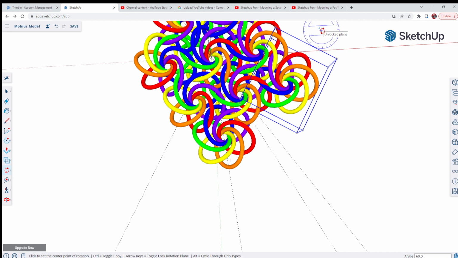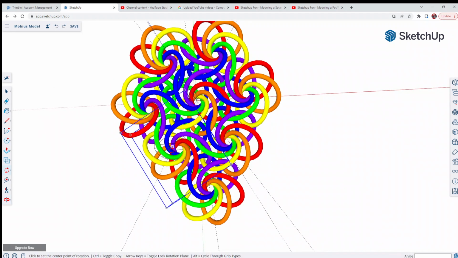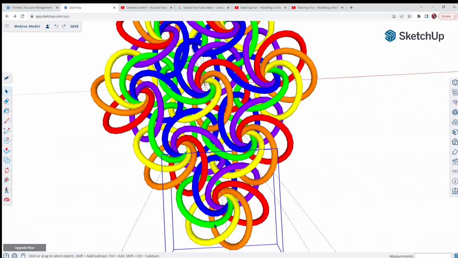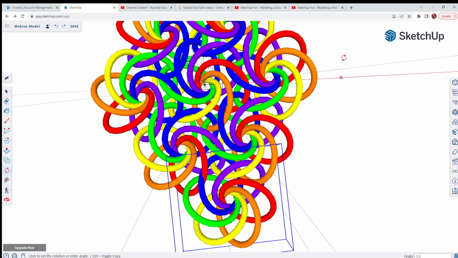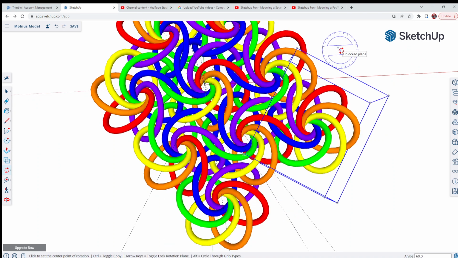I'm off somewhere. Okay, let me go back. So this happens. I clearly didn't land on the origin point somehow, so I need to make sure that I go back. Select this one again, this Mobius here. Go back to the rotate tool and make sure again that I am on the origin. I move over, start spinning, hit control, 60 degrees, and now we're on.